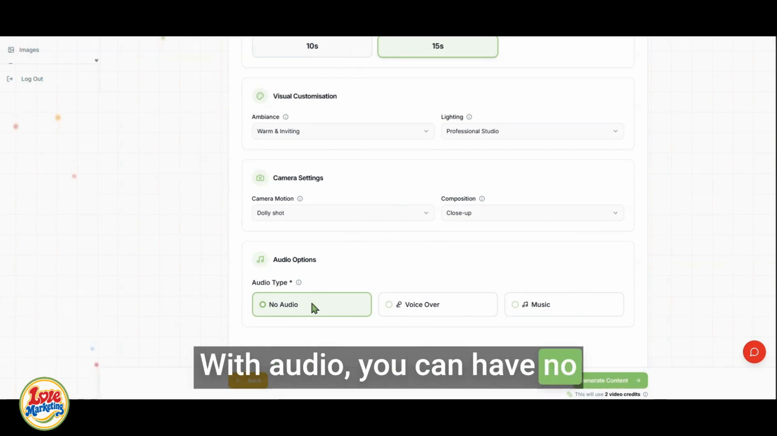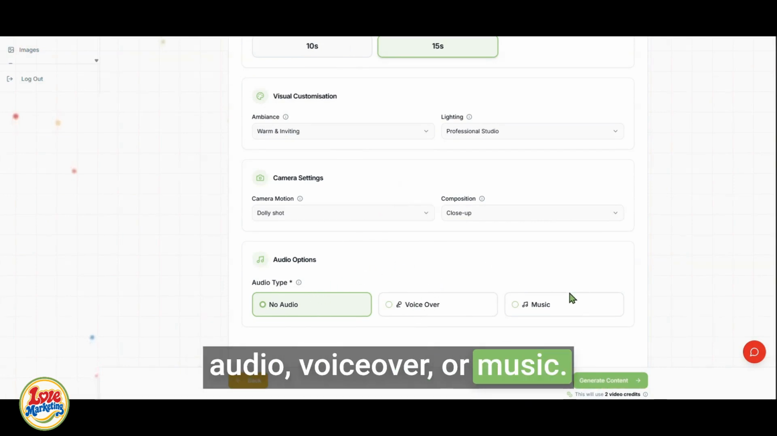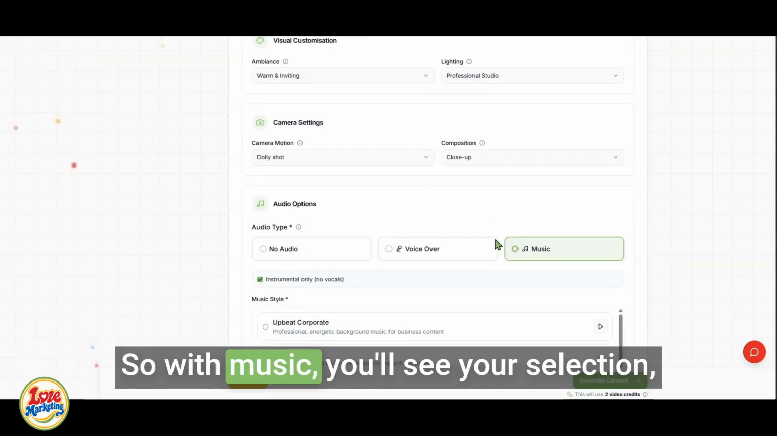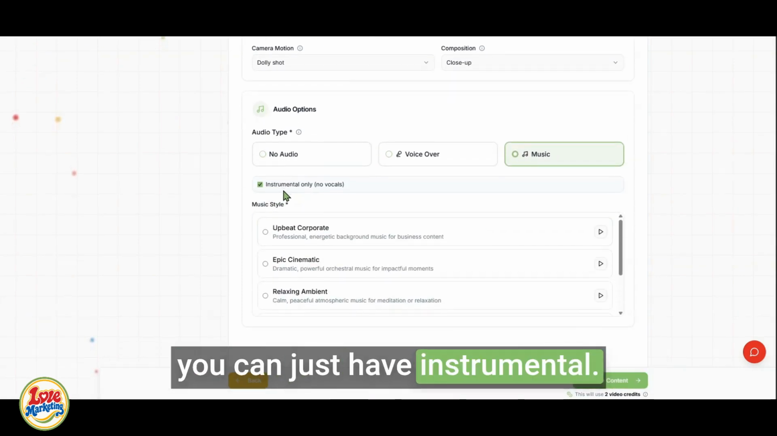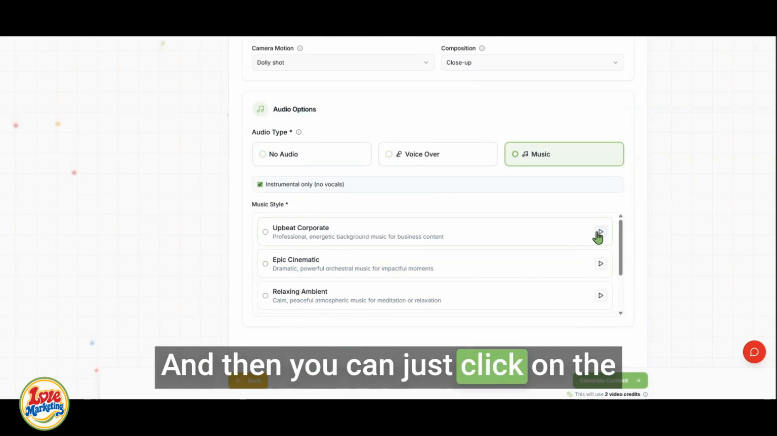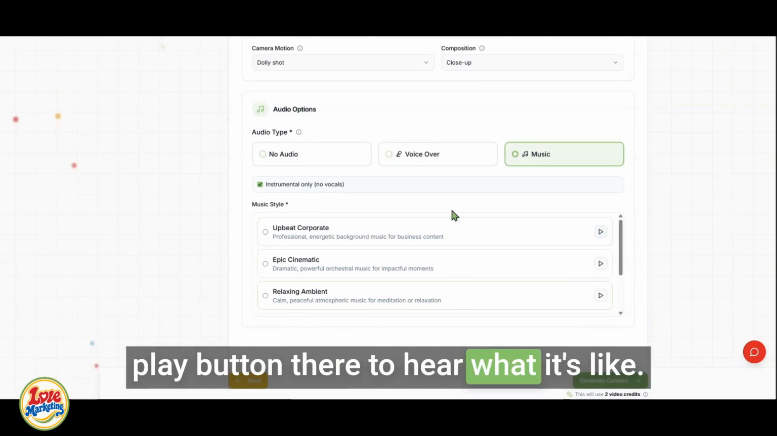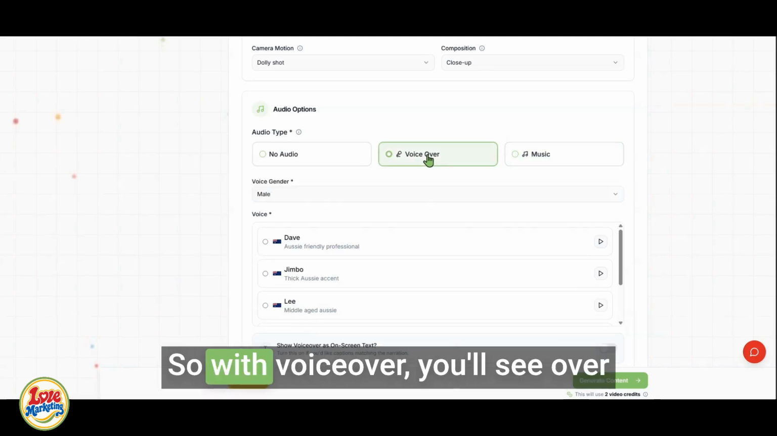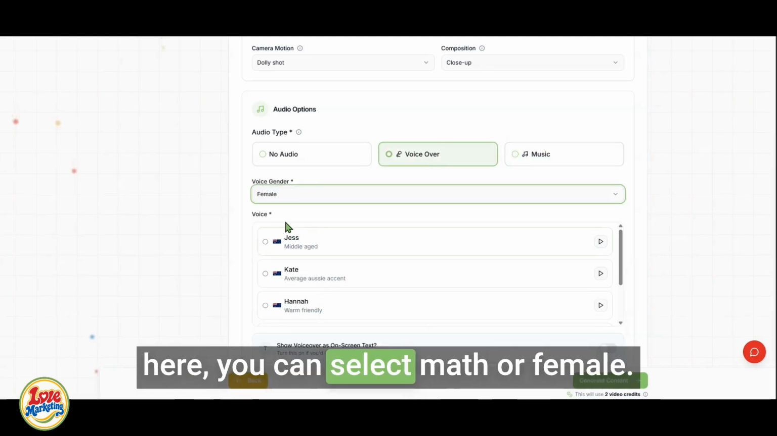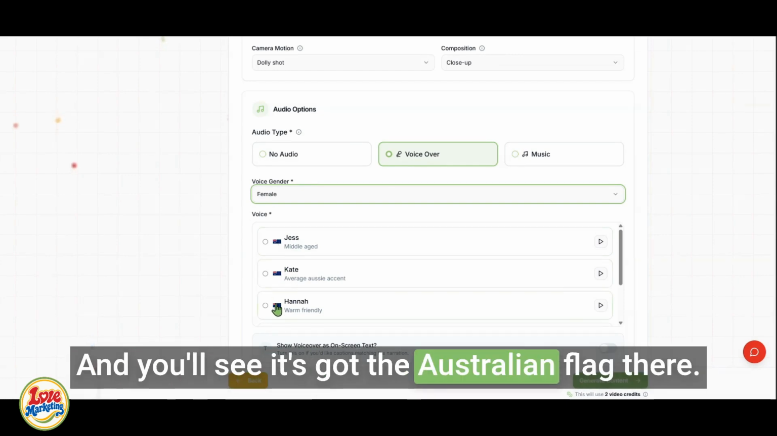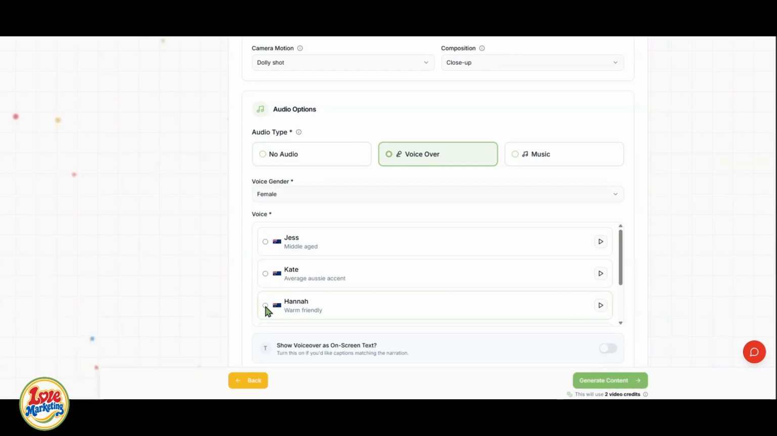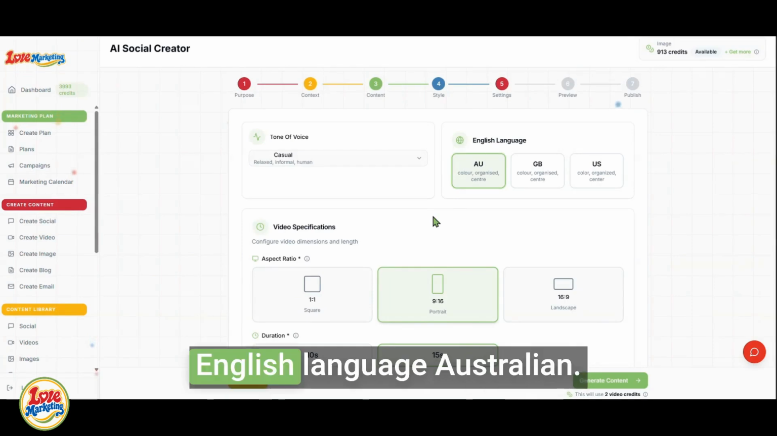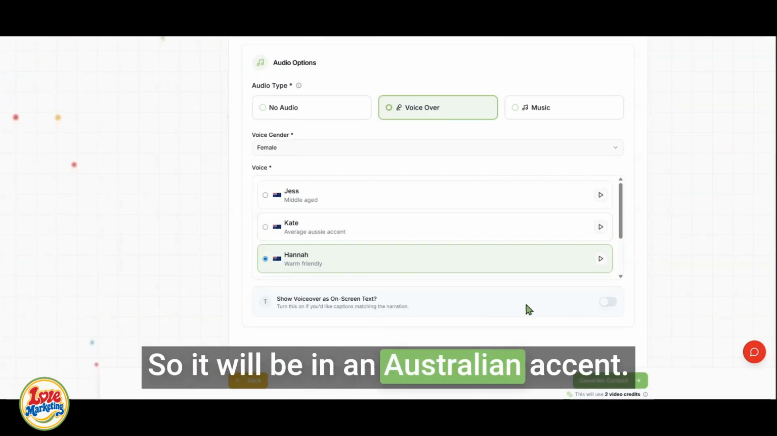With audio, you can have no audio, voiceover, or music. So with music, you'll see a selection. You can just have instrumental, and then you can just click on the play button there to hear what it's like. There's a bit of a delay, so just be patient for 50 seconds. So with voiceover, you'll see over here, you can select male or female, and you'll see it's got the Australian flag there. That is because we selected English language Australian, so it will be in an Australian accent.